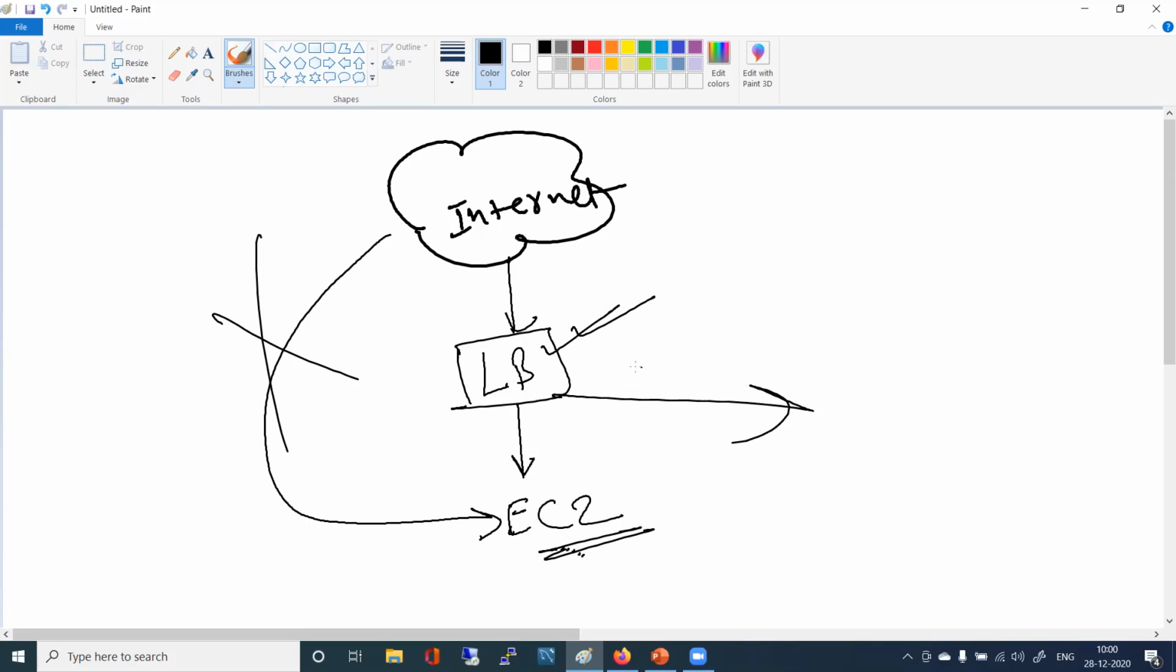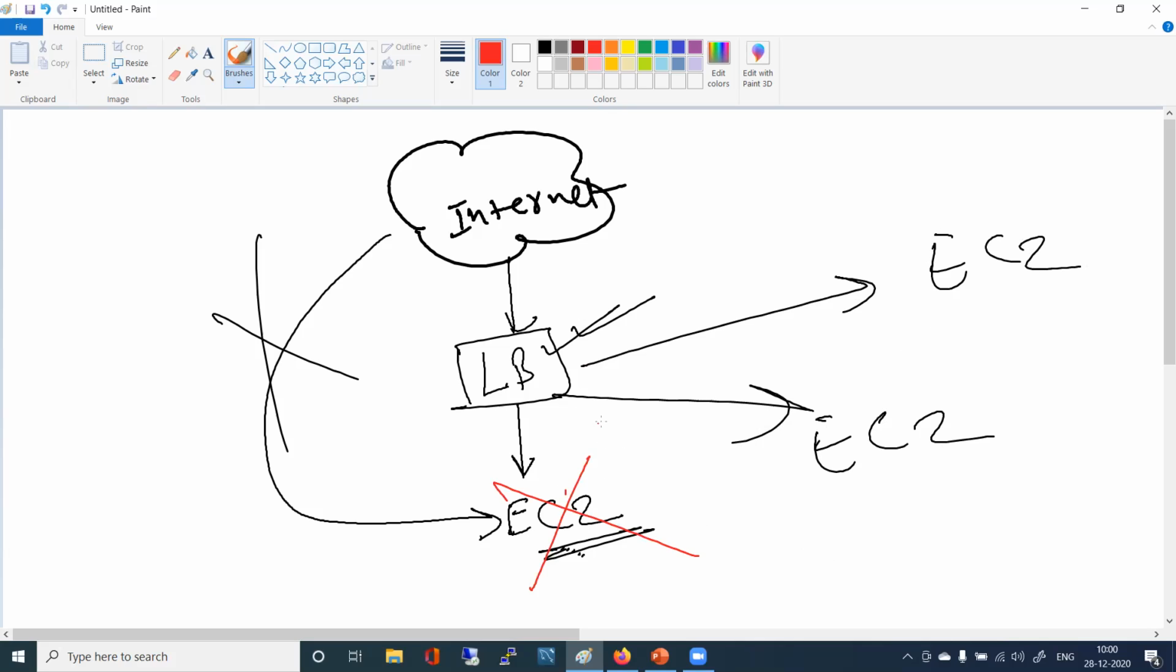So if you have multiple EC2 instances, as of now I have only one. If you have one more EC2 instance, even if this particular EC2 instance goes down, it doesn't matter. Your website will be running here. If this one goes, your website will be running here. So you can just try it out.